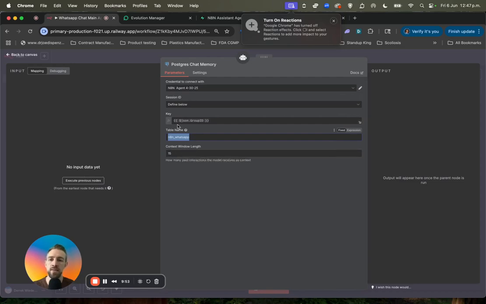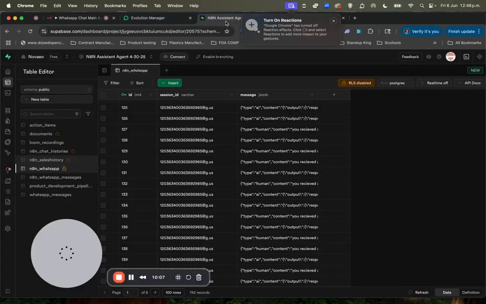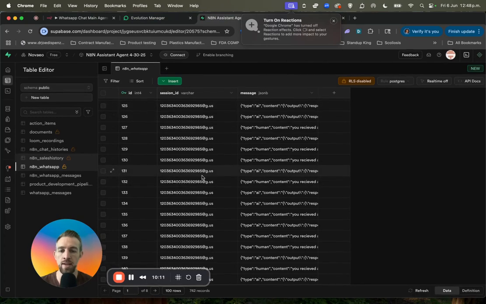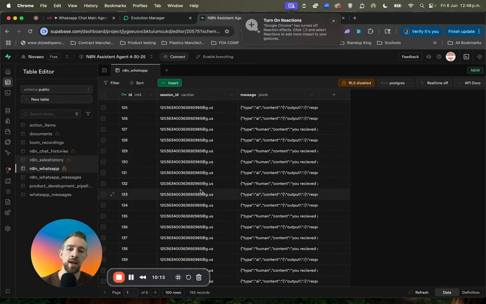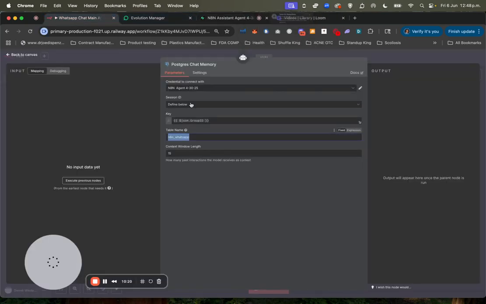Then I set the key to be the group ID, which is the group ID of this WhatsApp chat specifically, so that all messages in a single chat are part of the same memory. You can see here the session ID, that's the WhatsApp chat ID. By using the WhatsApp chat ID, this agent has access to the last 15 iterations of that agent in that WhatsApp channel.